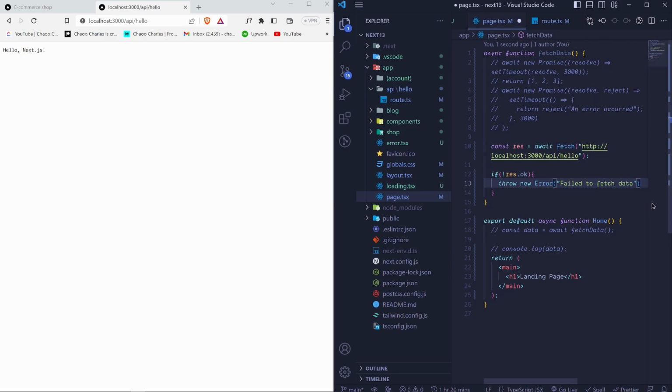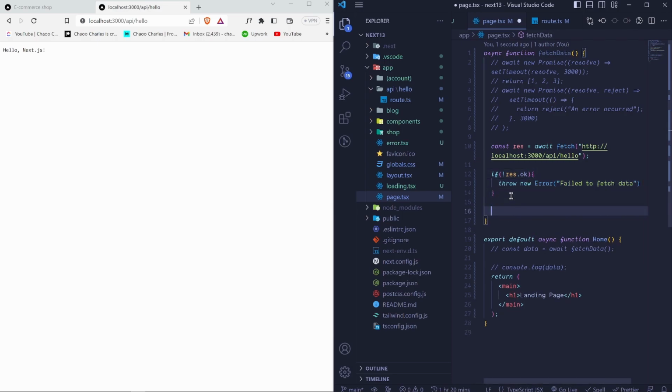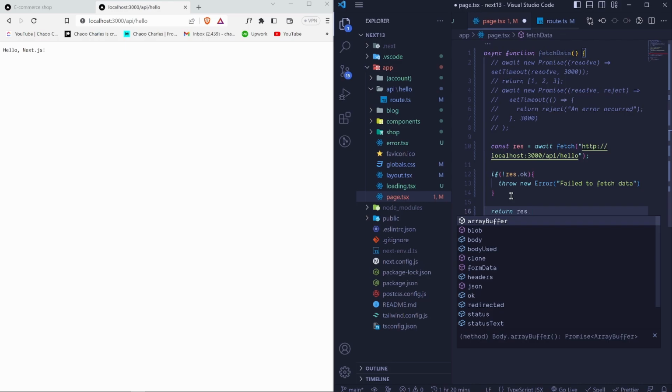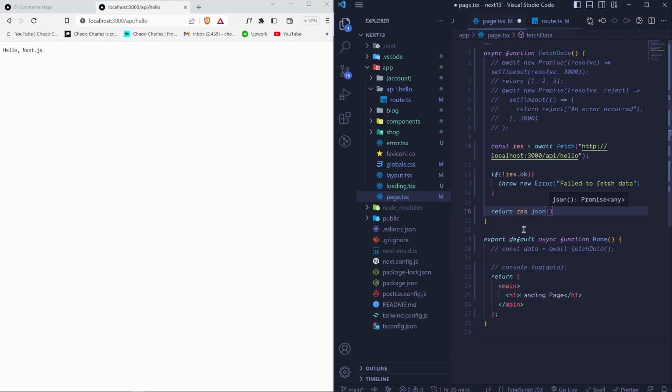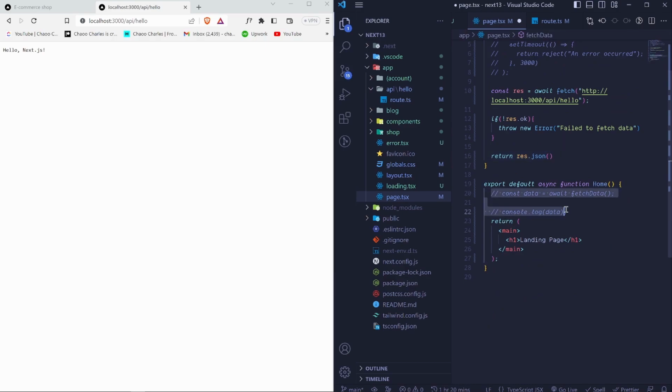So once we throw the error, we are also supposed to actually return the data itself. So down here we can return our res then dot json. This is a sample example of how you can fetch the data. Then here you can also use external libraries like Axios if you want. Then right here we can log the data to the console.